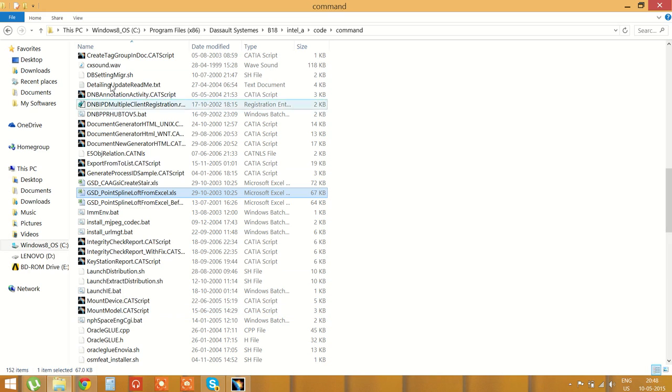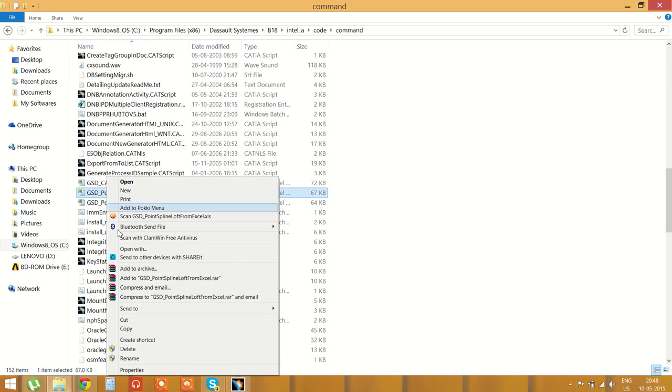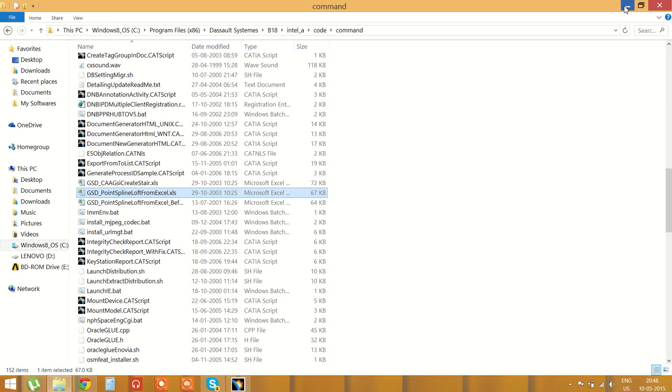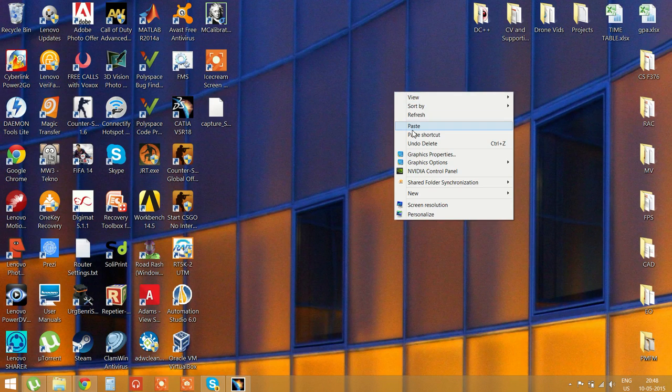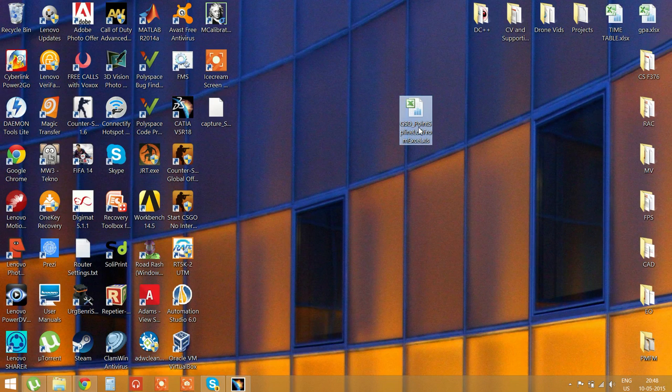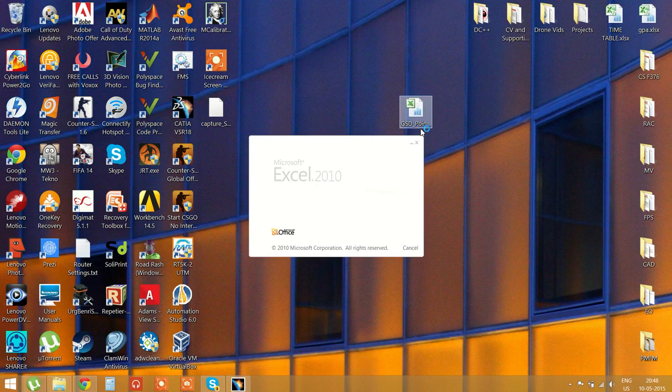So the first step is go to the following path in your computer. Go to this Excel file. This is used for making a spline. Copy this file and paste it on your desktop. Open this file.